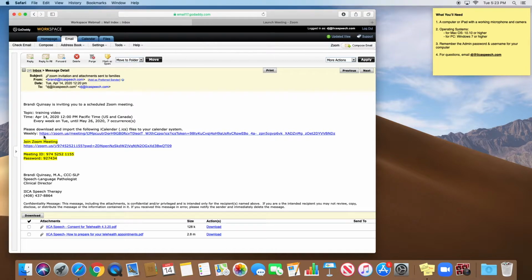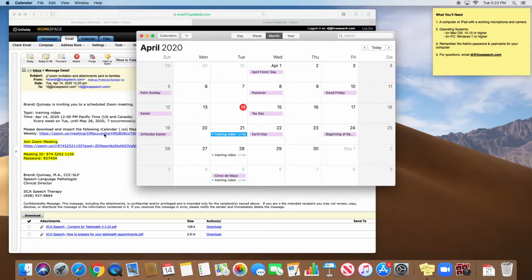This link here is just an option for you if you want to add this to your personal calendar on your computer. If you click that, it will go straight into your downloads and then go onto your calendar like so. If the download doesn't open up a file automatically, just know that all of your downloads will be here in this folder.